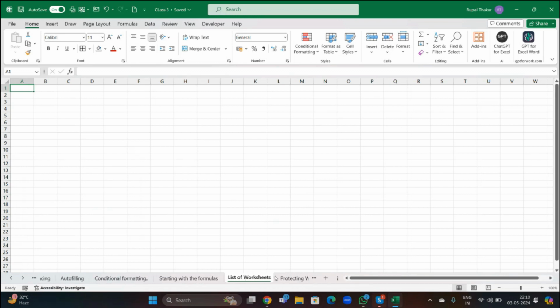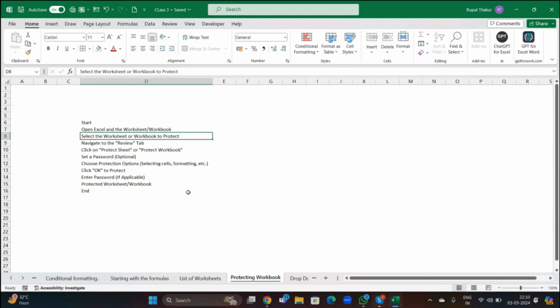Now, the second thing: our main concern is that our data should be protected, our sheets should be protected. So I have created a small chart showing how you can protect your workbook. First, let's say I want to protect this particular workbook right now. Before that, I need to check whether it is protected or not.